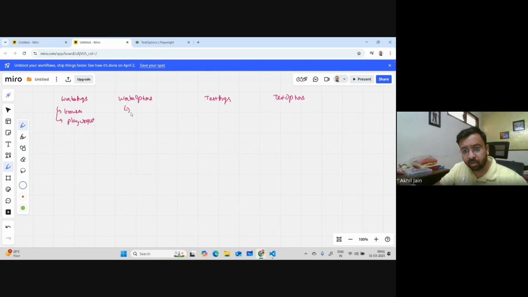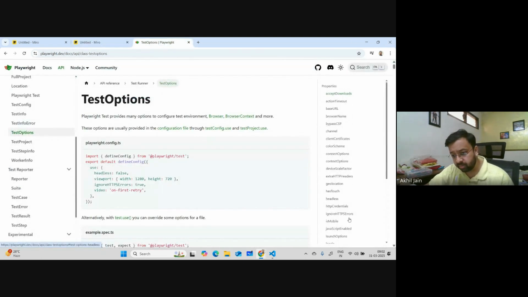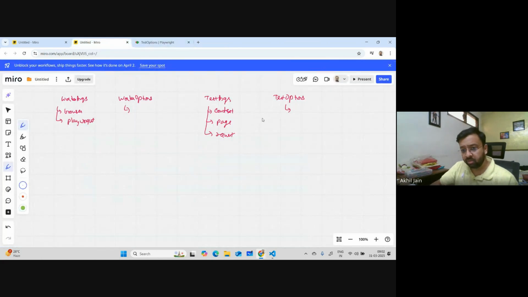Worker options will talk about test arguments, right? It provides you three different fixtures. One is the context, which is equivalent to one isolated browser session. Second is the page, which is equivalent to one tab on that particular session. And the third thing is the request. Test options, I've told you, all of these things mentioned here are provided from this argument here, so you can access all of these.